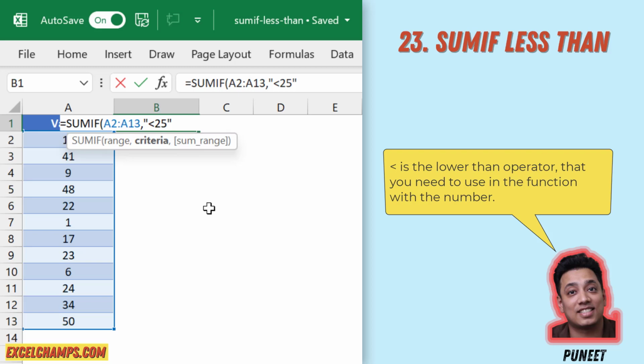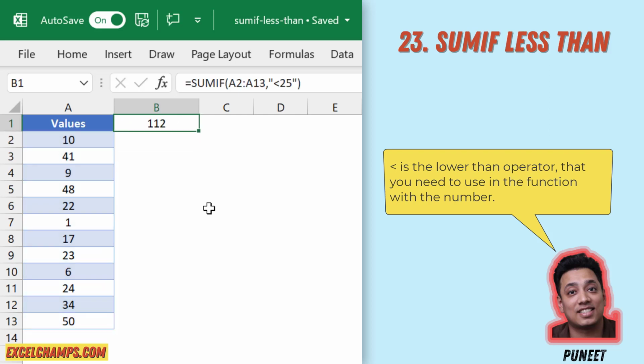And after that, there is one more argument, that is some range, which I don't need to define because I already have the range from where I want to sum the value. So I'll just enter the closing parenthesis and hit enter. So it gives me 112, which is the sum of all the values which are below 25.